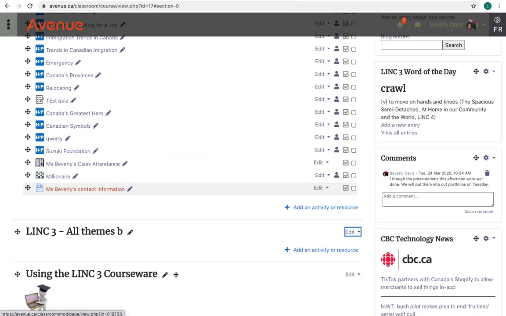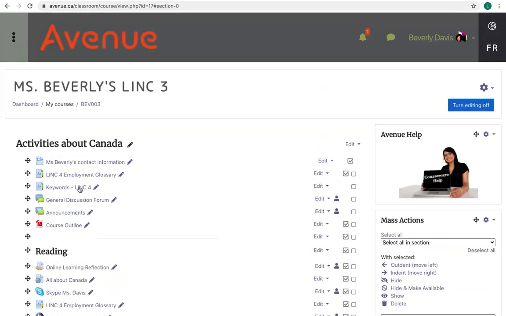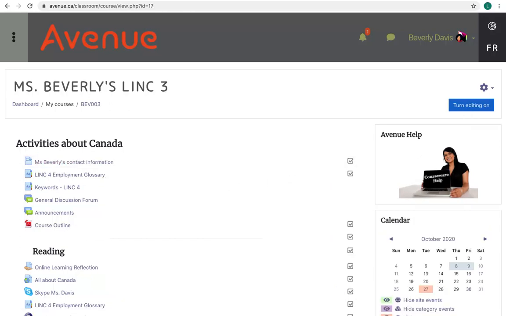We can use this Move button to move it up into a more prominent place. I'll click on the Turn Editing Off button. The link to the contact page appears like this.